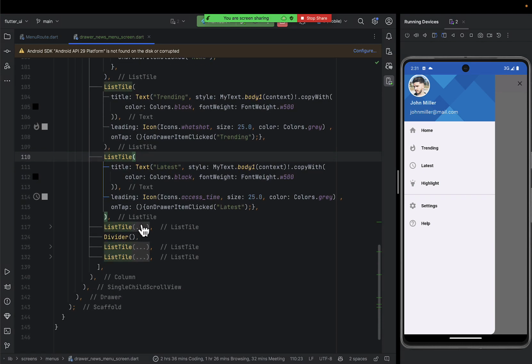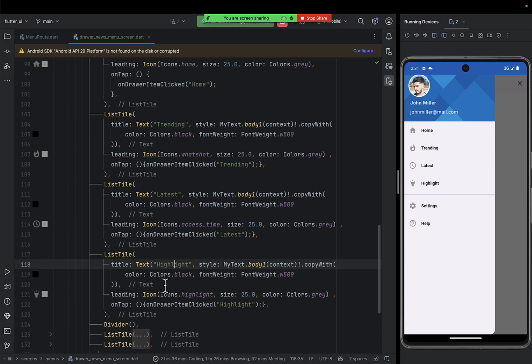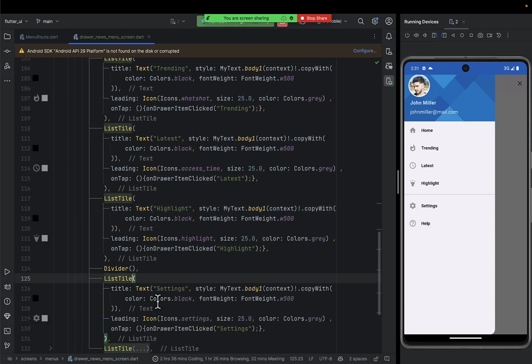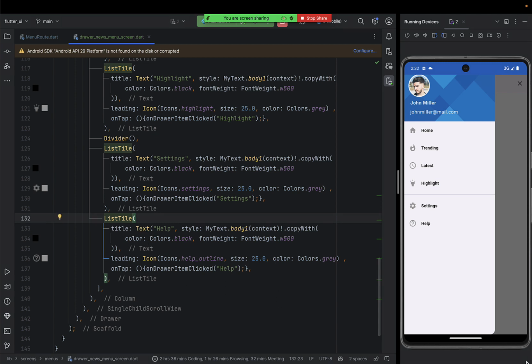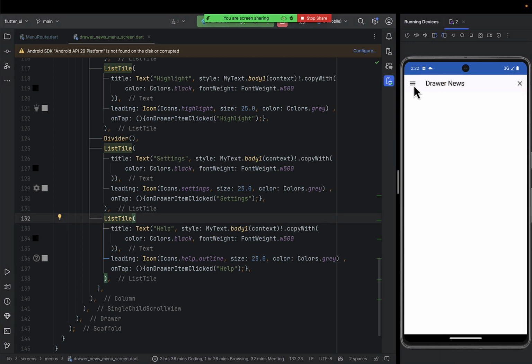Of latest, I have that one of highlight, and I have this one where I put a divider. After this divider, I put settings and the help. So maybe you can also put the logout, or user password changing, or user profile update. So you can put those things here. So right now you can achieve that.